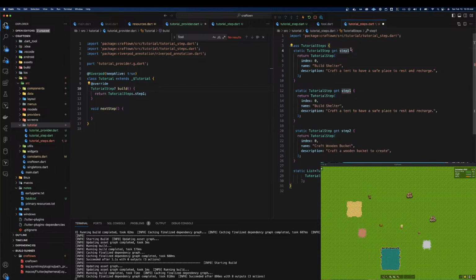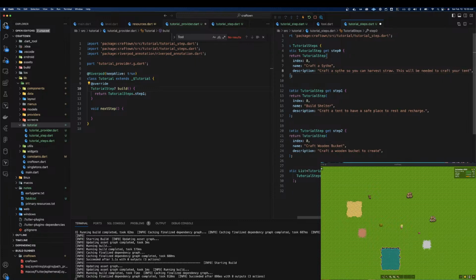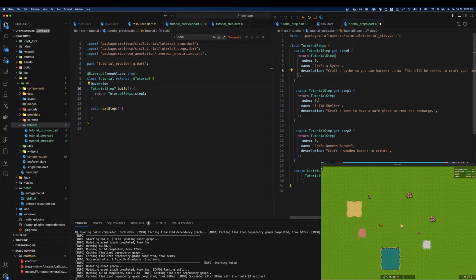Maybe we'll actually just call this step 0. Step 1. This would be index 1, index 2. Craft a wooden bucket.